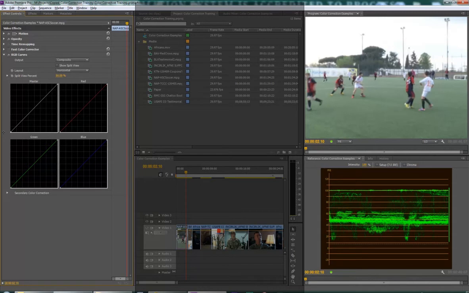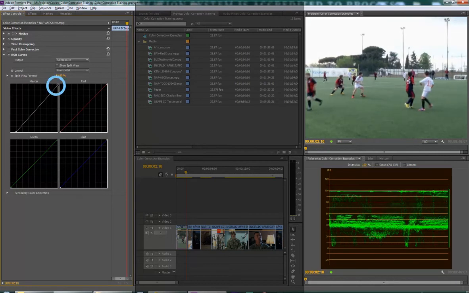Okay, so what we want to do is work this the same way that we were working with the other controls in the fast color corrector, in that we want to work our blacks first. So I'm going to take this point here and bring it down so that I can bring my blacks to 0. Very much like we did before. And now I have my blacks at 0. I want to take my whites and bring my whites down to 100. And I can use my contrast range indicator to see, okay, now I'm between 100 and 0. So I've already improved the image.